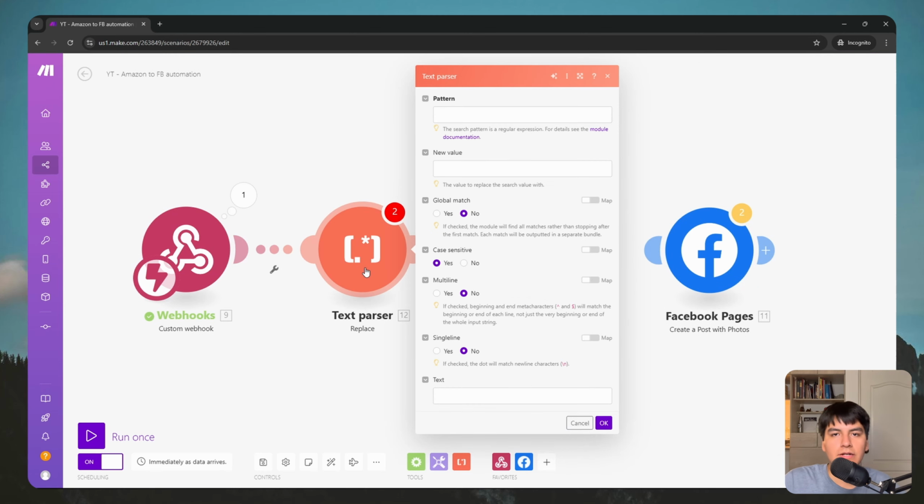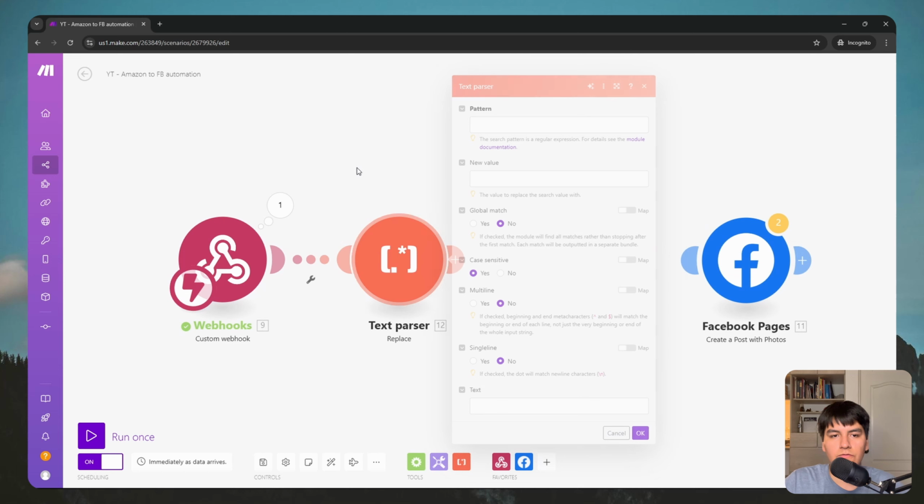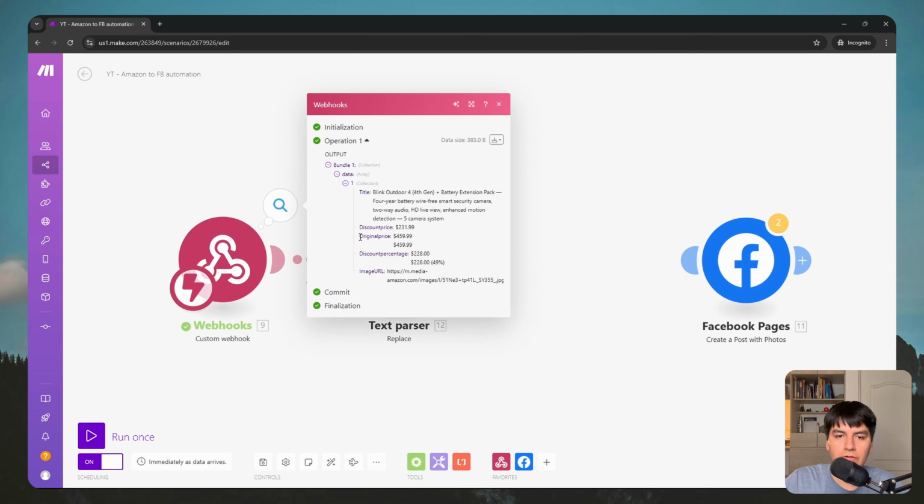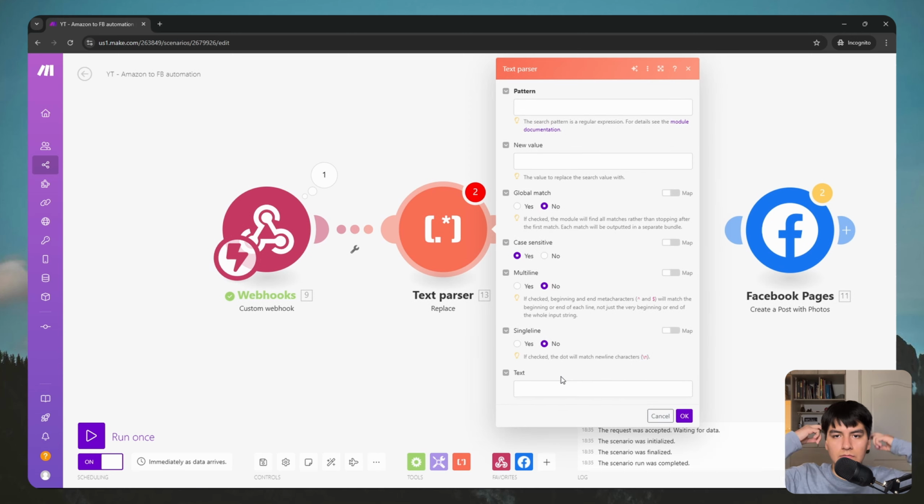So what this text parser does is it parses text. For example, in the original price right here, there are two prices and we only need one. So in the text parser, we can specify to delete everything after the second $ sign and also the $ sign. So we're gonna do that right now. Okay, and once you're inside the text parser replace module, let's start from bottom to top.